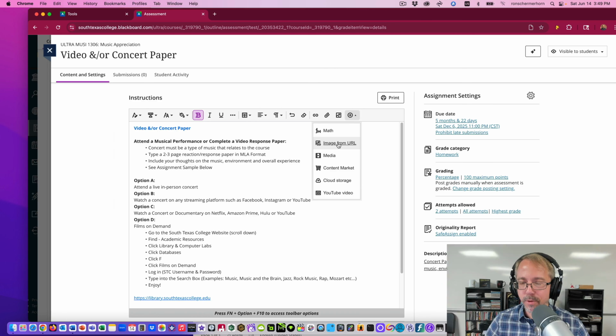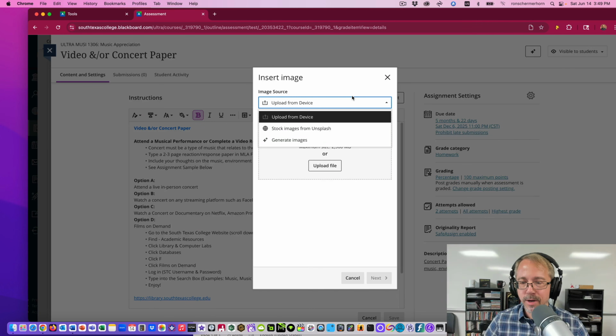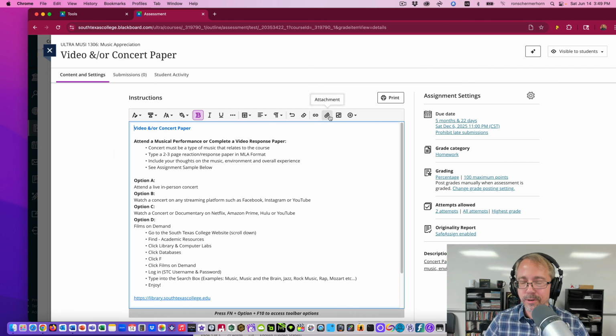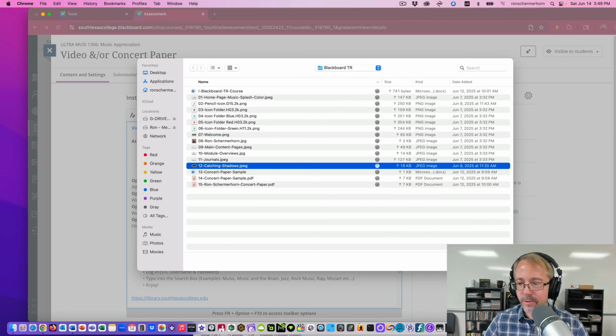I can do image from URL. Content market is not going to help me in this case. I would need content collection. All right, so why don't I do this one? Maybe you could do it another way, but let's see what happens if I do this. I'll put catching shadows in there. That's the one that it is.